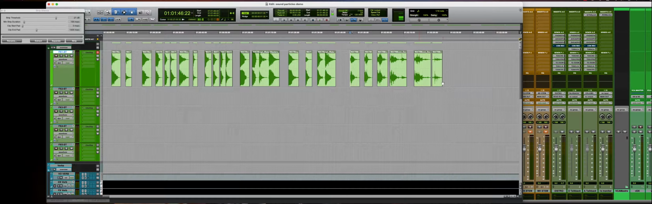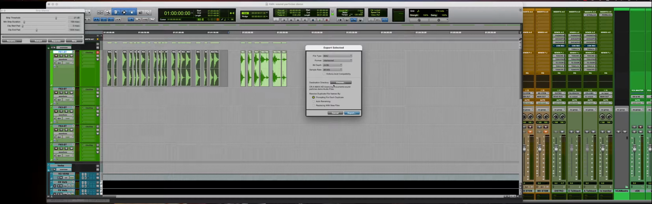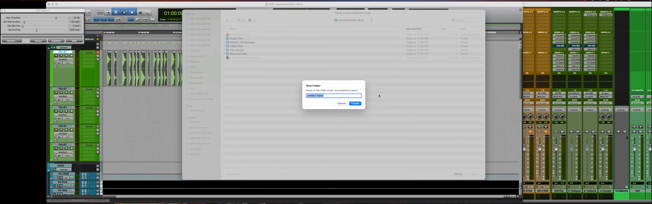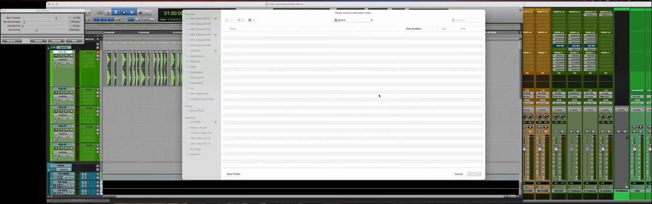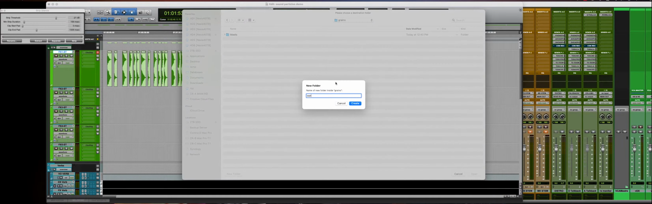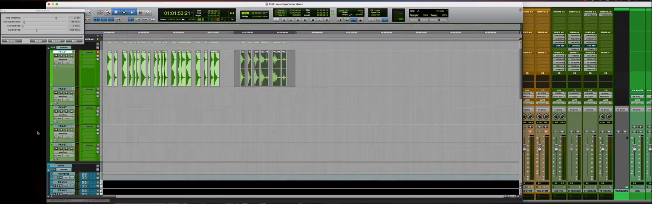And then I'm going to take these guys and put them into two different folders. I'm just doing this at 48K, but you can obviously do it at 96. So I'm going to do a grains folder. We'll call one blasts. We'll call this one water. So I've got a couple of layers that I'll put together there.